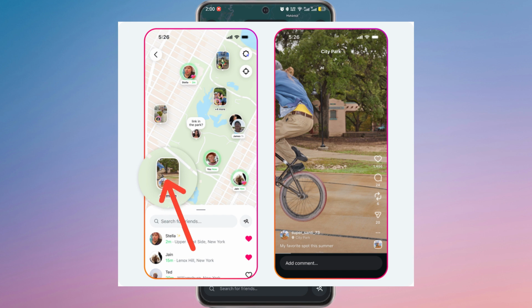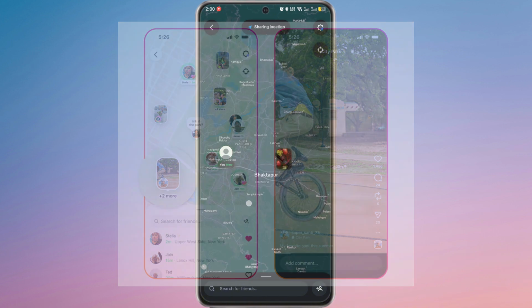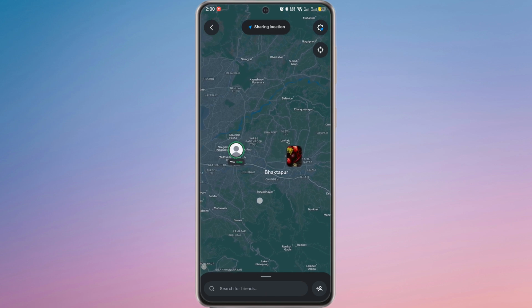By exploring the Instagram map, you can plan outings, try new food places and stay updated on the latest local hotspots. Now you know how to discover restaurants and cafes using Instagram map.